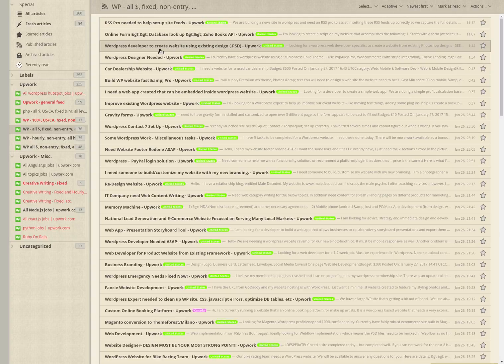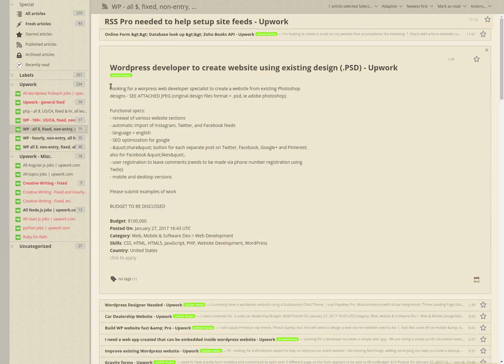WordPress developer to create a website using existing design. Here you go. So this has an existing API, and look at that, they're attached. Isn't that nice? Okay, this is what I'm already going to run from though. If you're going to spend this kind of money on Upwork, then you want a team to do it. If you're going to spend $100,000, that's just an unrealistic number. Budget to be discussed. I don't know. Maybe that's why they put the $100,000 there.